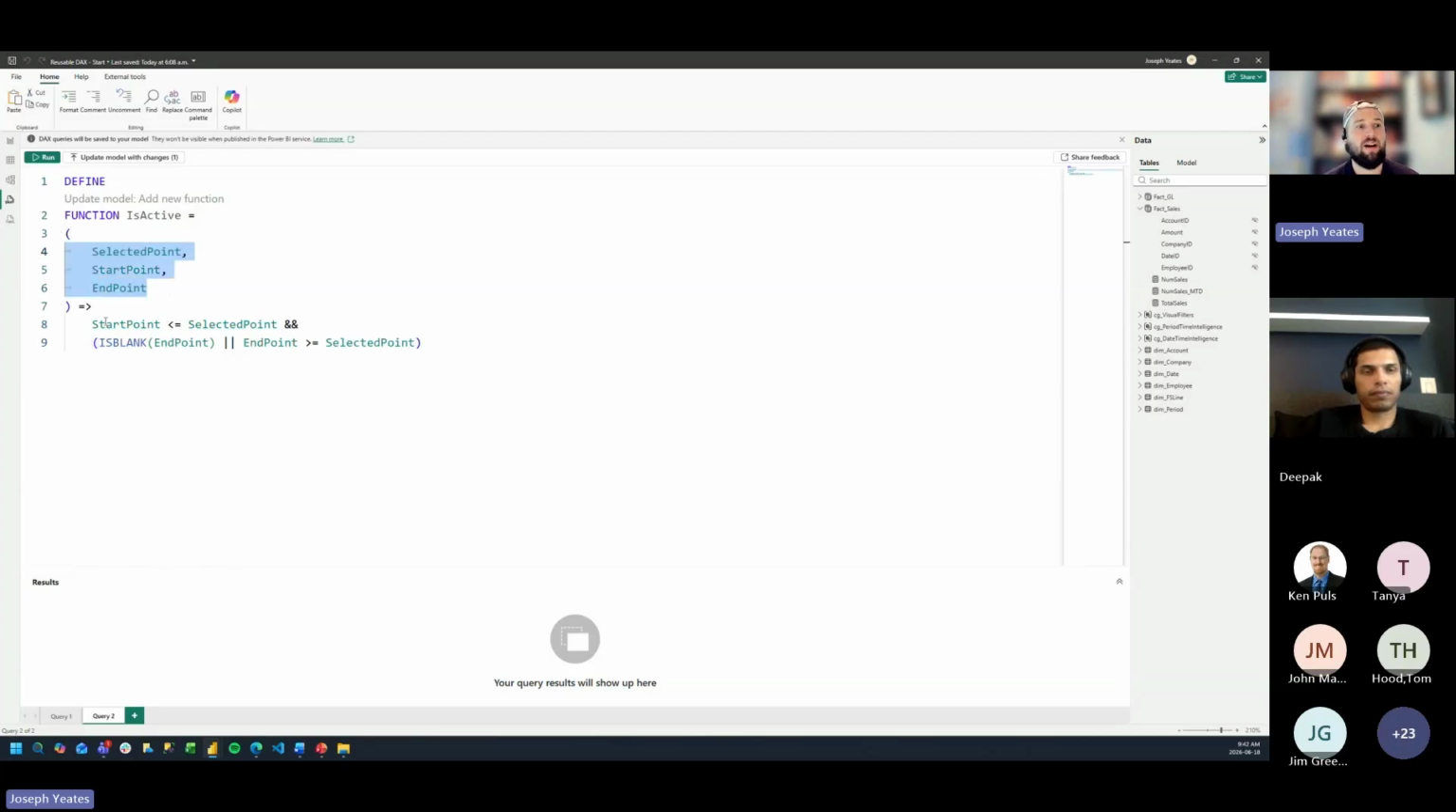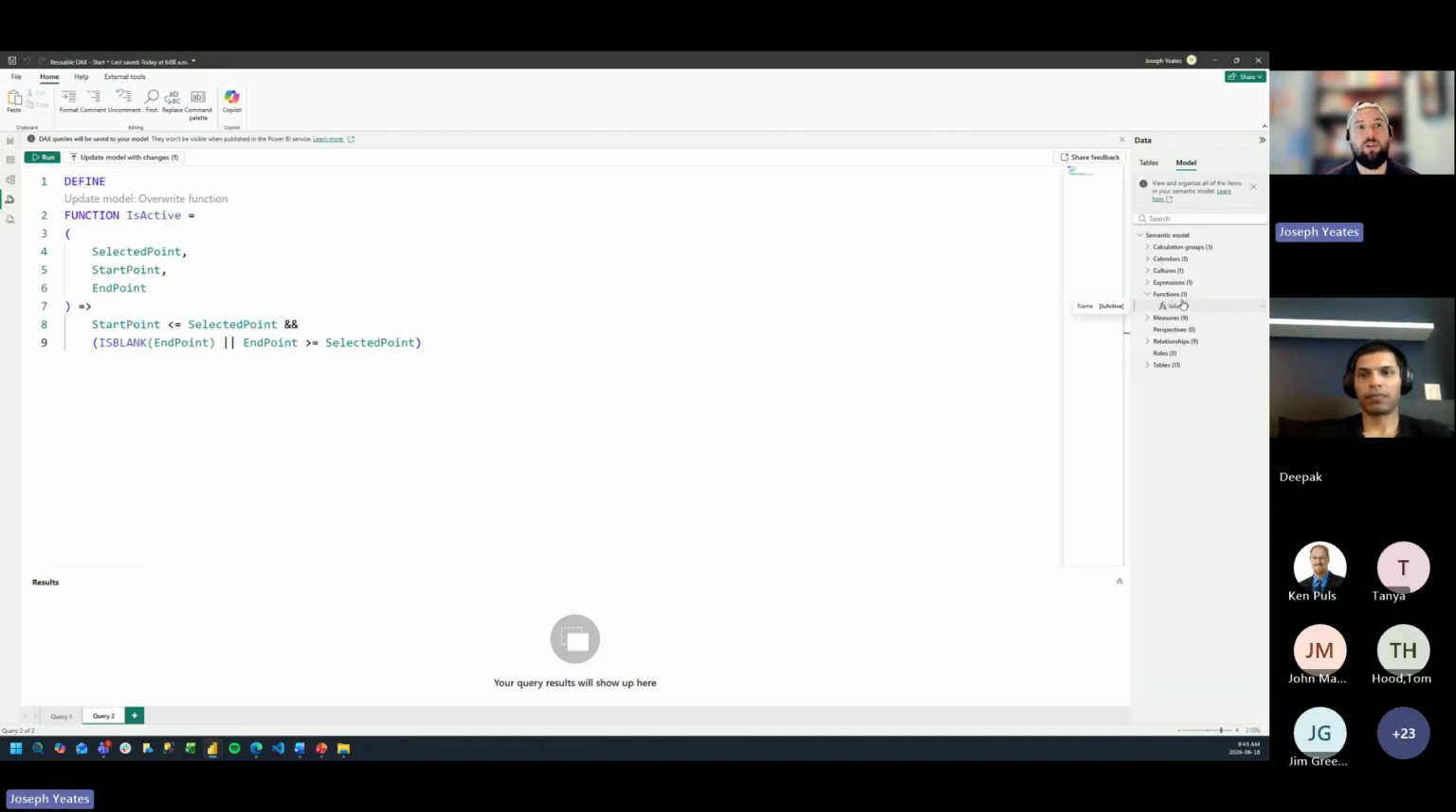So we've defined this basic function. We have three input parameters, and we're just doing a logical test that will return true or false. We want to make sure that our start point is less than or equal to our selected point, and that our end point is either blank or greater than or equal to our selected point. So I'm just going to commit that measure to our data model. And now if I go into the model tab in this data bar, we have one new function here. We see it has the nice FX icon and is active.